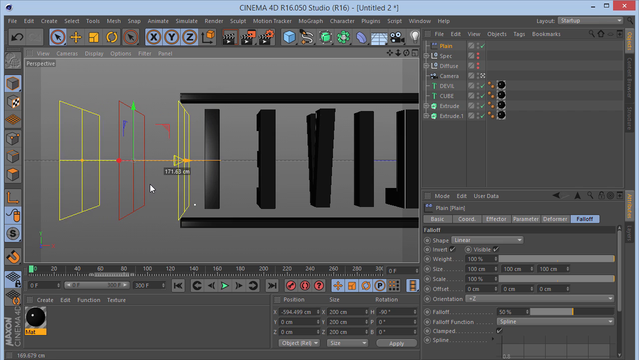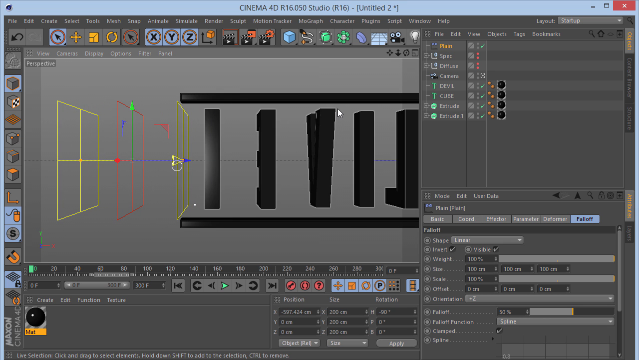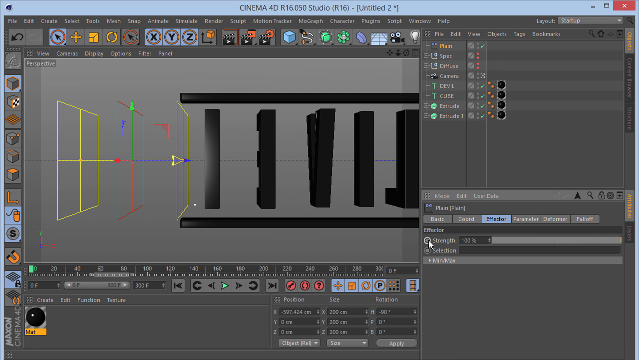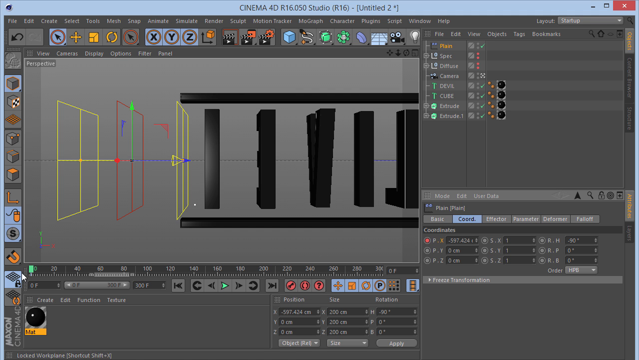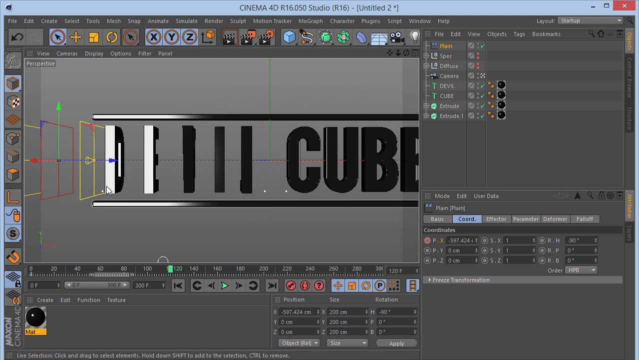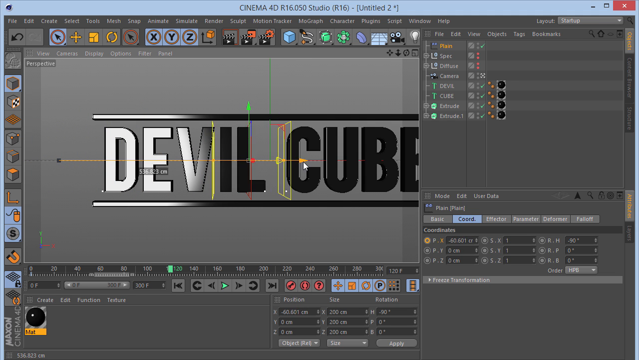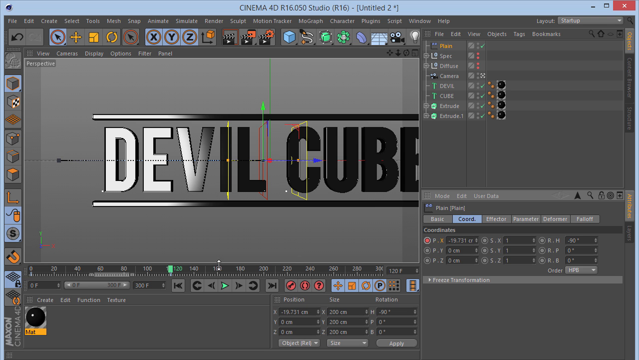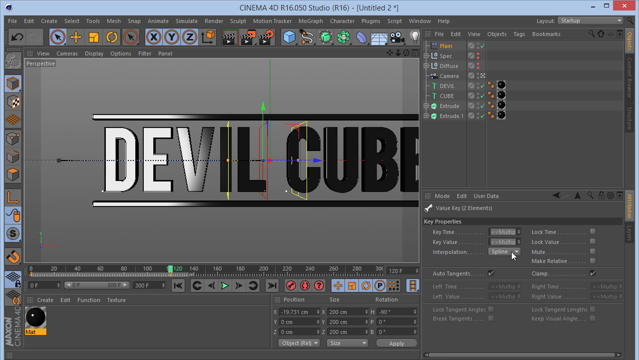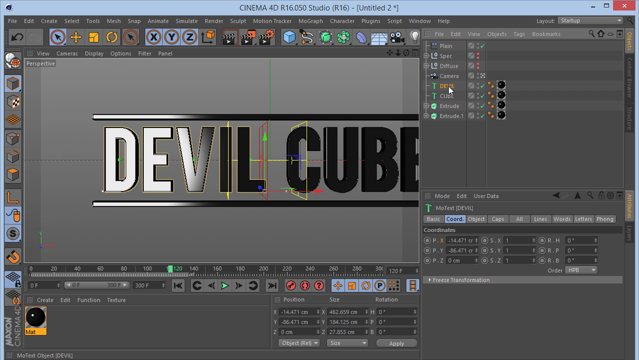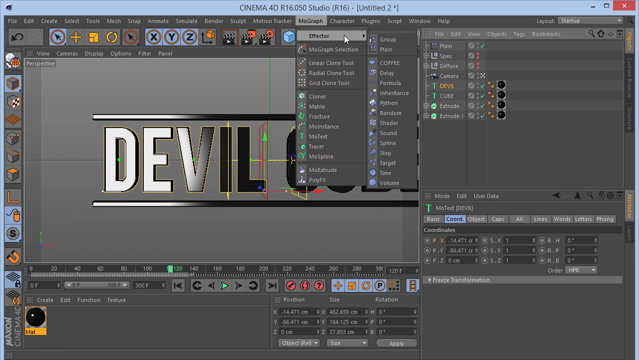On frame 0, I'm going to set the plane effector over here and make a stopwatch for the coordinates. Then I'm going to go to frame 120 and move all this over here till we reach the last letter. You make a stopwatch over there, and we want to make this linear. We also want to select the text, go to MoGraph effector and choose the delay effector.